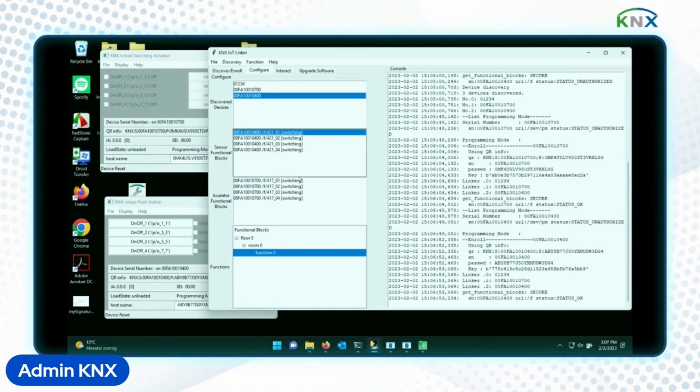Okay, so simple. I just select what I want in the function. Function is, by the way, created here in this area here. So there is a floor zero, room zero, and a function zero. I'm just going to keep the default stuff here just for the sake of the demo. When you play with this tool, you do of course whatever you want.